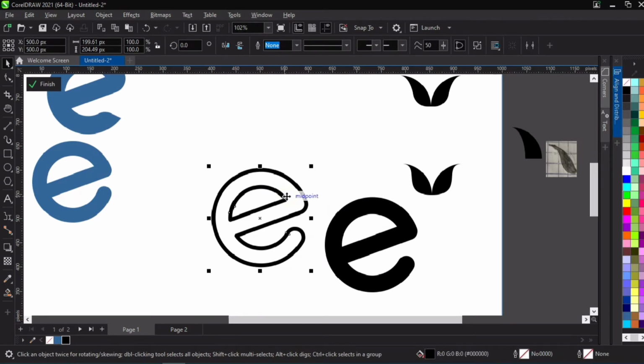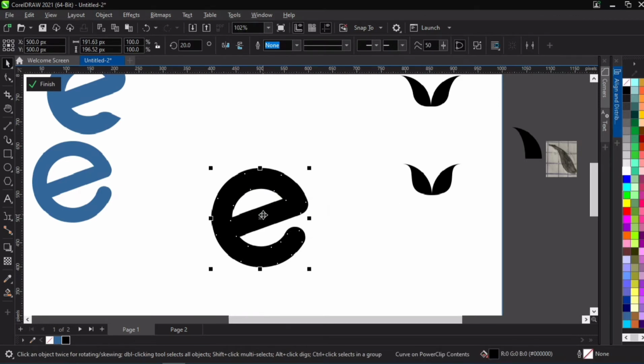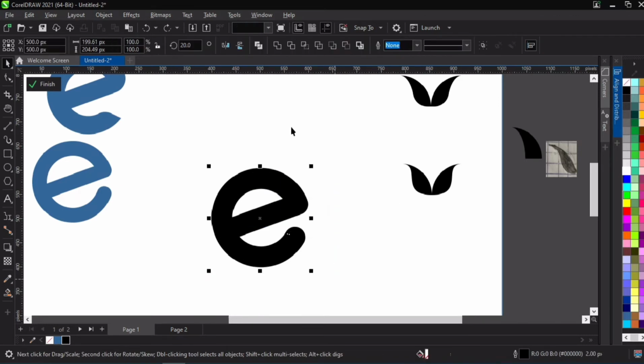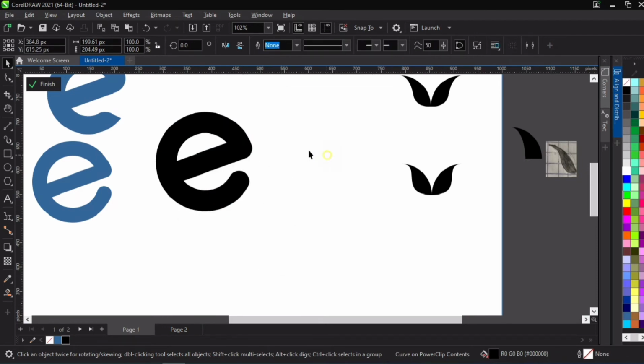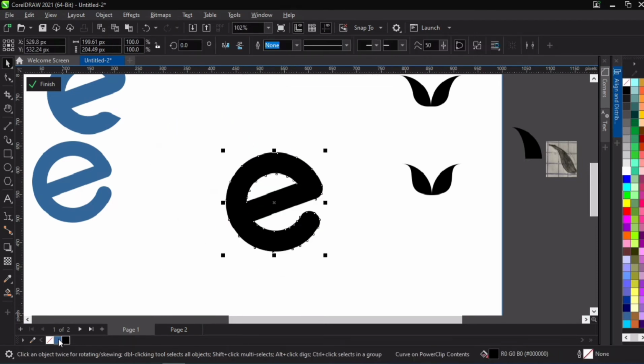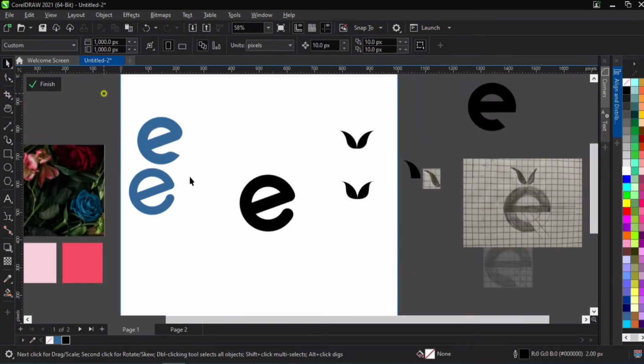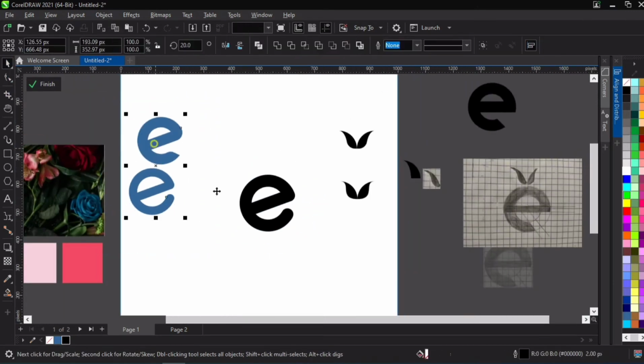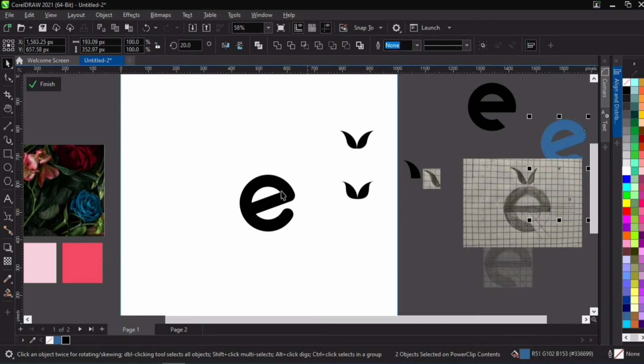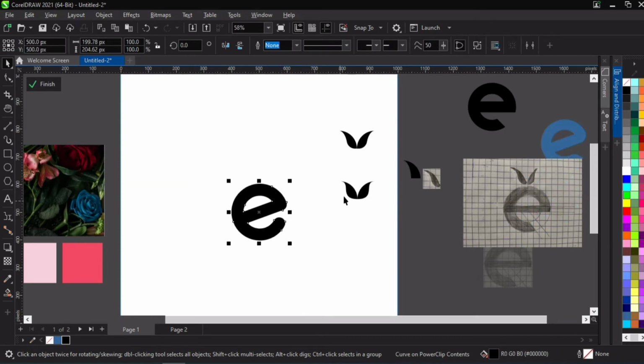So how do you make sure that this and this are working hand in hand? You select everything, you go over here and you weld, and you have your stuff back. So you reduce the nodes, then you have your tool back. So now I'm just going to set these two outside.